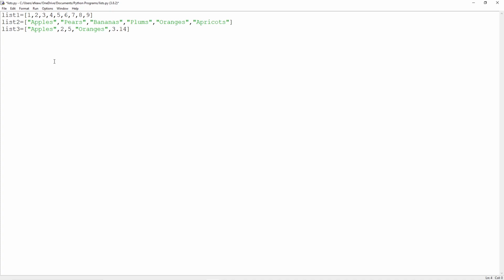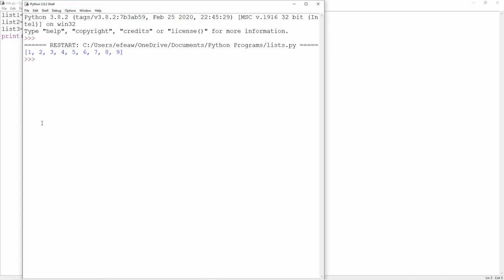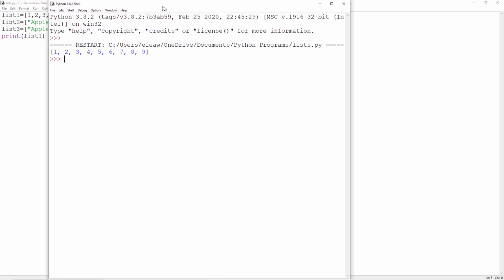If you want to print the lists, all you need to do is type print. You don't use any speech marks, and then the list name. So if we want to print list 1, we type print and the name of the list. Okay, so you can save it first of all and then print. So I'll just save, and then F5 gives you what's in list 1.